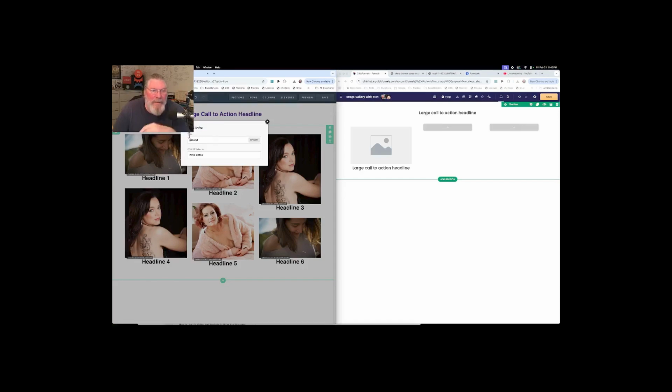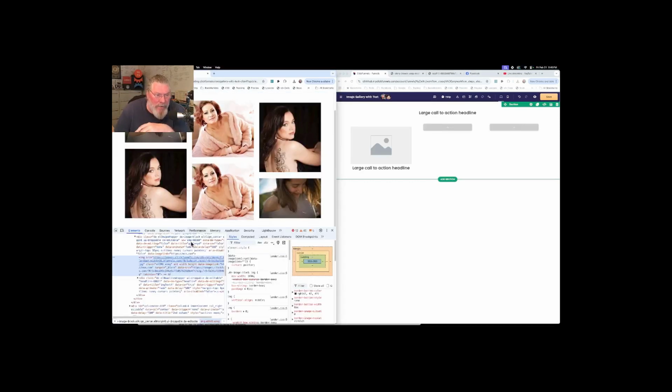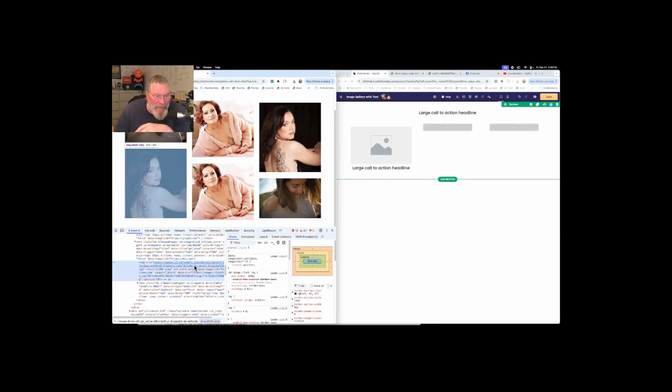What that is, this here is known as a data title. Technically, it's an attribute, more accurately. Let me go into the code and show you where that shows up, because there is a big difference here. This is one of the big differences in 2.0.